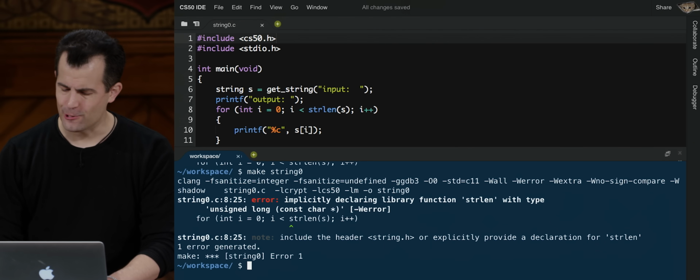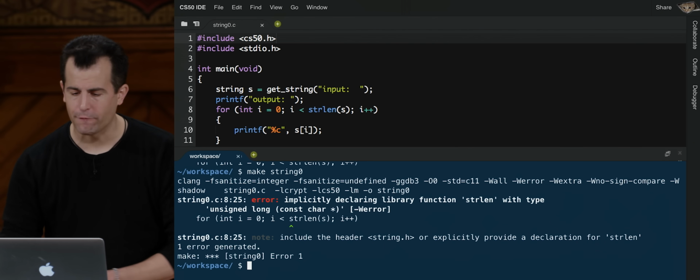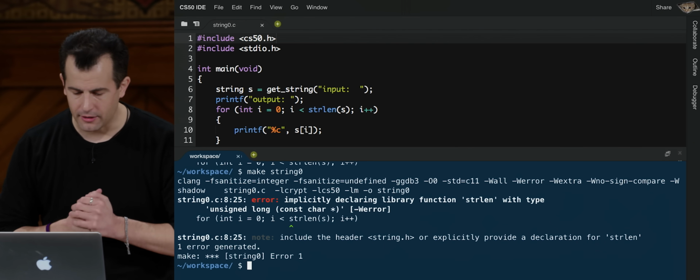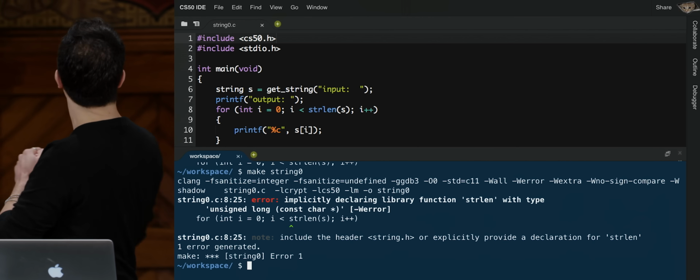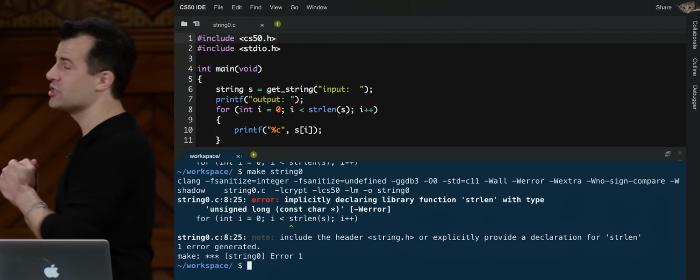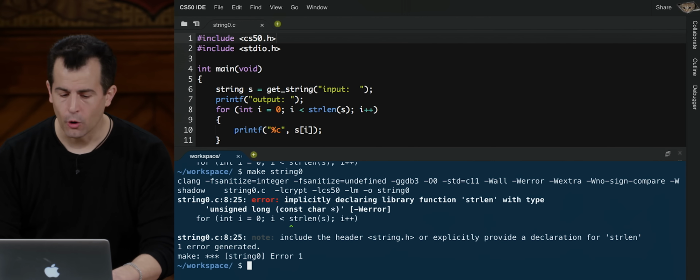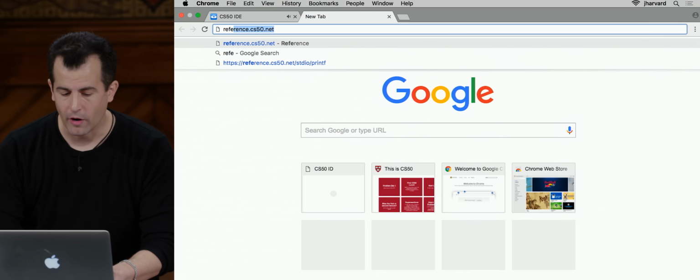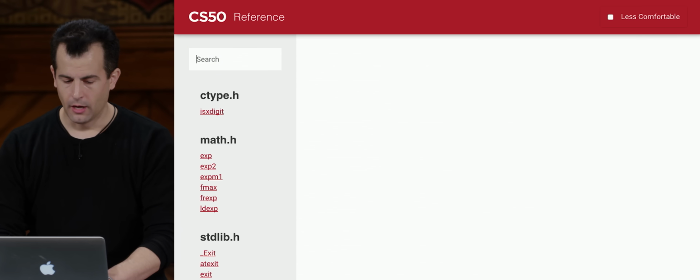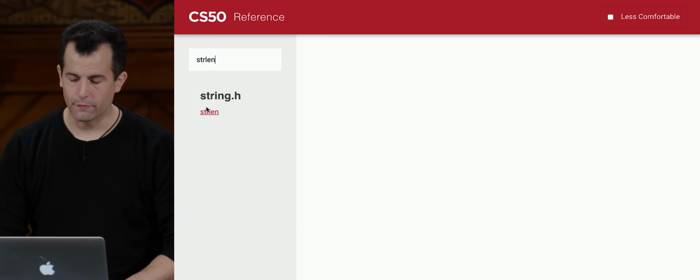Make string 0, implicitly declaring library function strlen with type. I don't really know what that is, but there's kind of an answer hinted there. Include the header string.h, and so forth. So turns out this is true. And you know, there's different ways to know this. If I actually go back to reference.cs50.net and do strlen, there's that function.